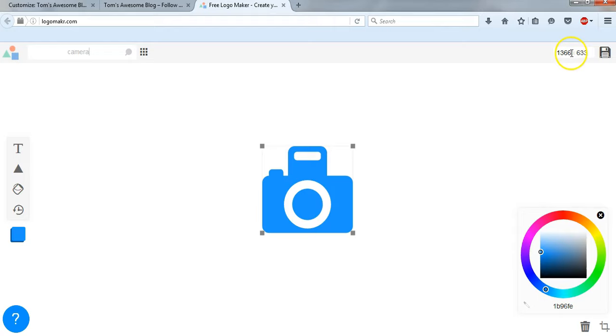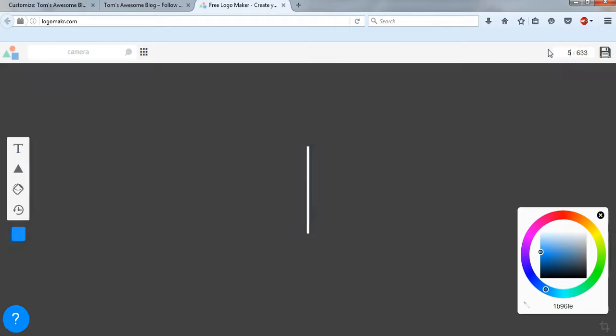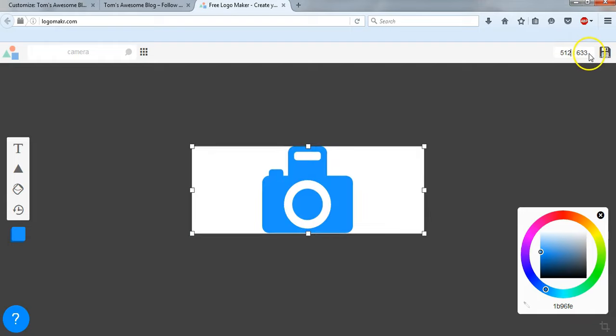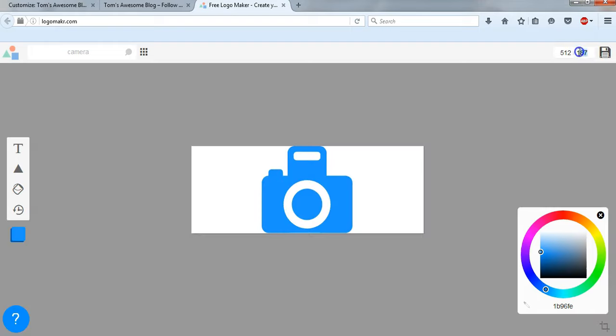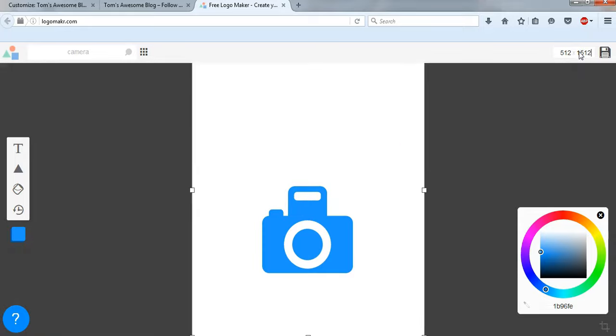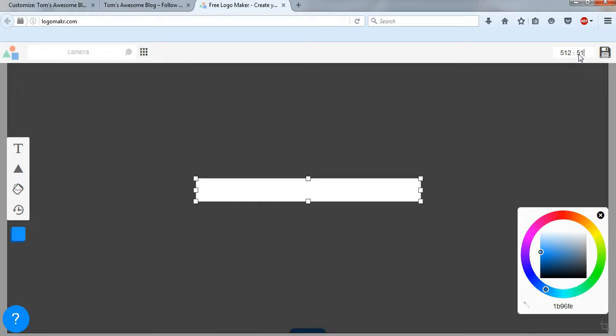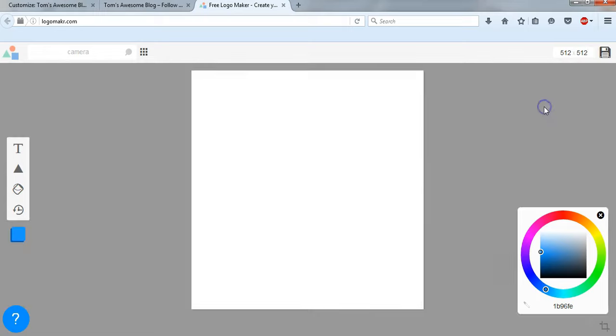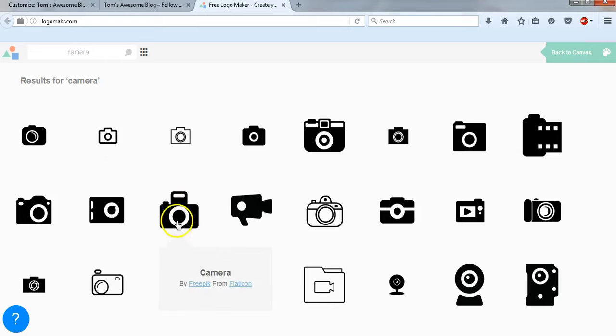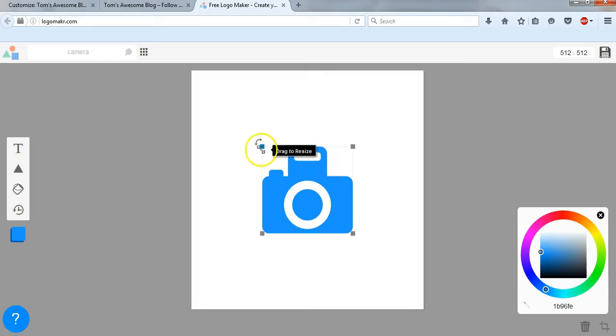But let's go up here in the upper right corner, and we'll have to change this to be 512 by 512. Or you can do slightly larger, as I said, and it will auto fit the white space to where that needs to be. This is what it should be, like this size. For some reason our camera disappeared when I did that, so let's go into camera again, click it again, and there it is.